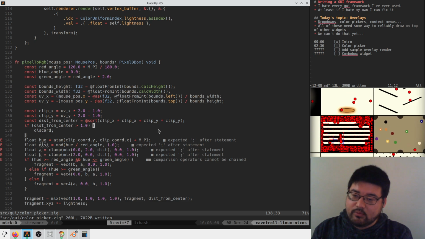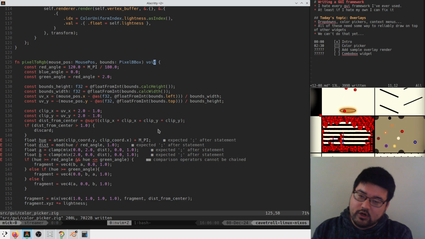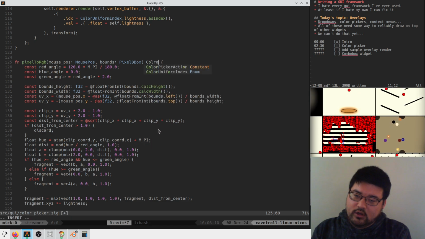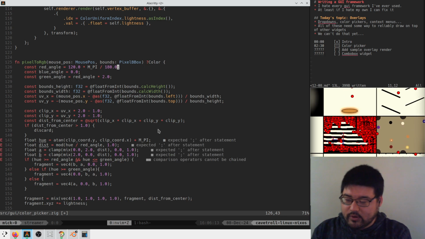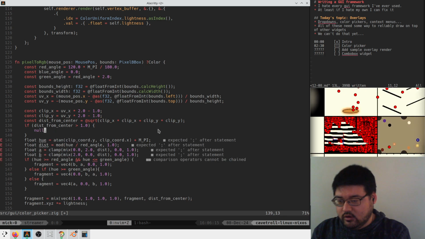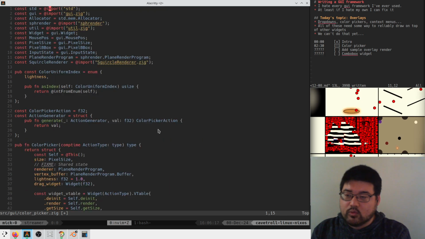If distance from center is greater than 1.0, that means we return a color value of null. We say there's no color. We are outside of the circle. Okay, seems reasonable.